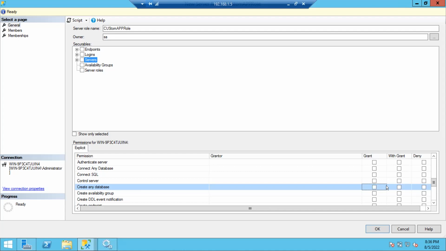But if I don't want Ramesh to create the database, I can simply uncheck the permissions, right? He cannot create the database. Why do I have to give deny permission for him? No need to give. Sorry, no need to give.